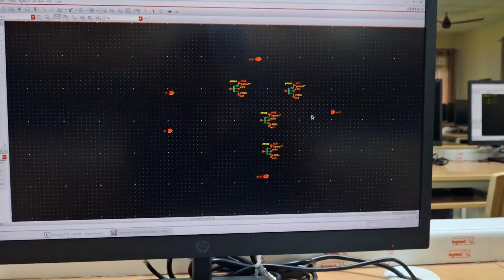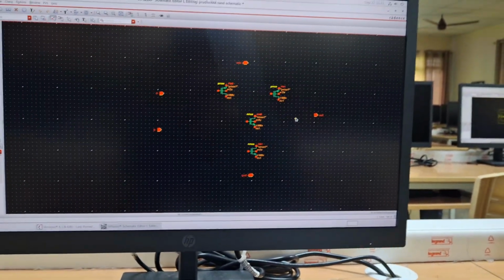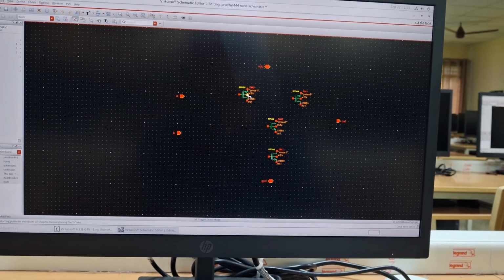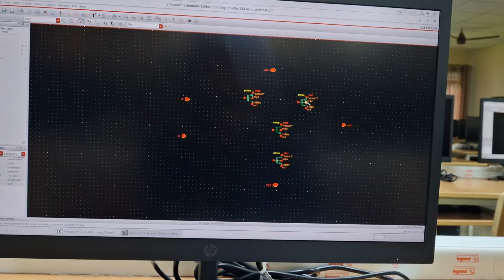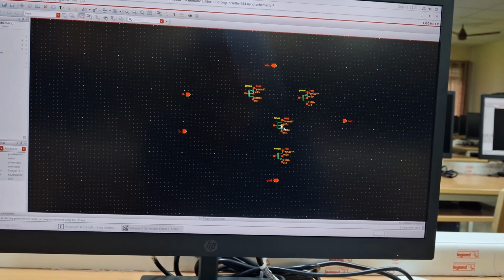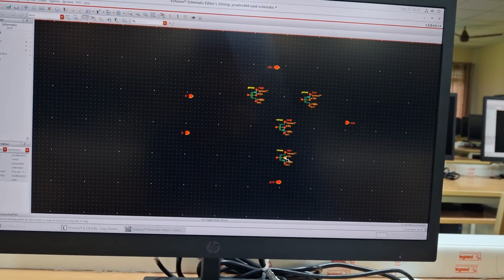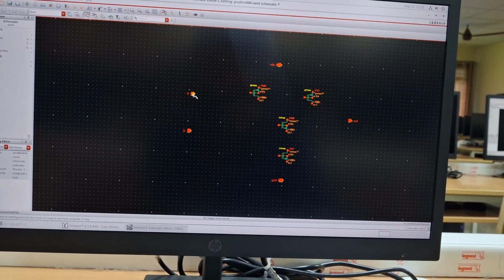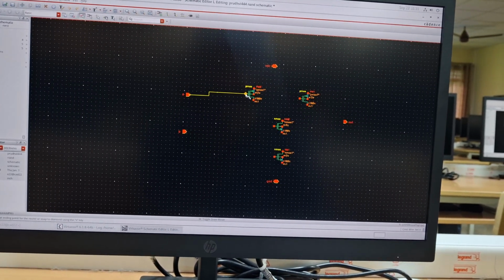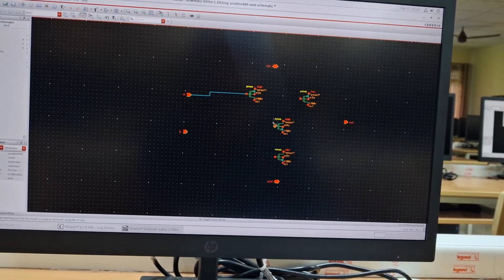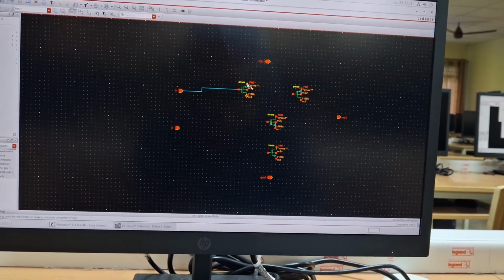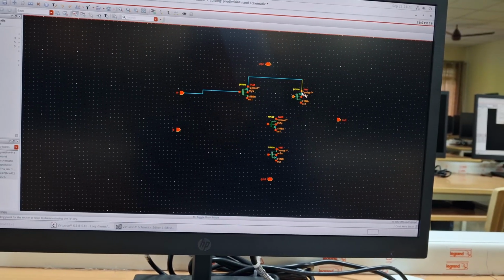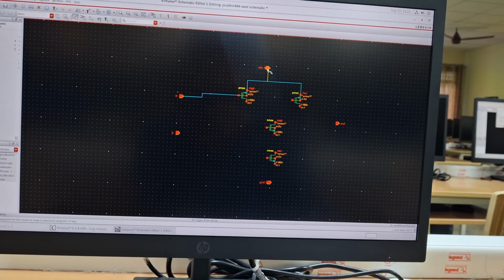Escape. Now we have to connect the circuit. I will show you how to connect the circuit. Press W, then you will get a wire. First of all, for PMOS, click here and here, here and here, and so on. Now we have to connect the inputs. Click on that input and drag the line to here. Like that we have to do for everything. Connect everything like this.